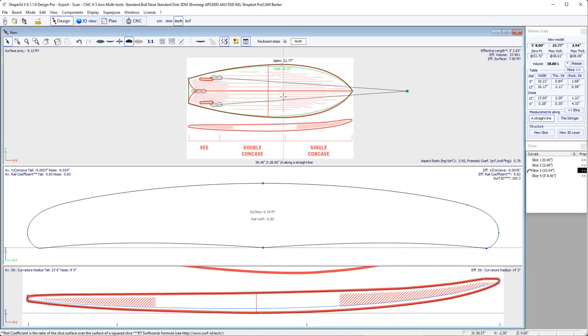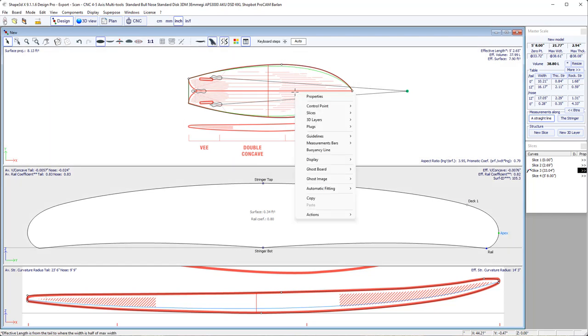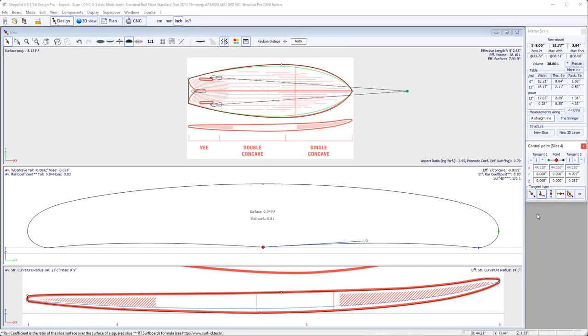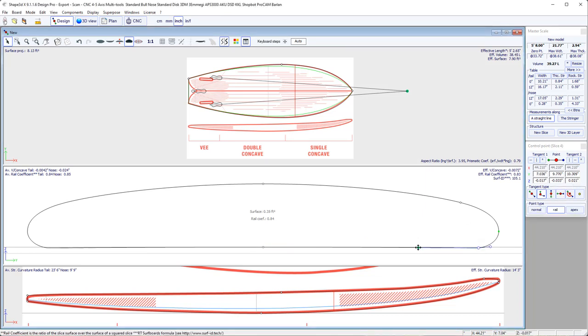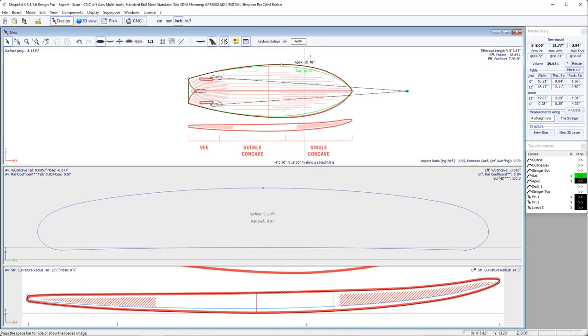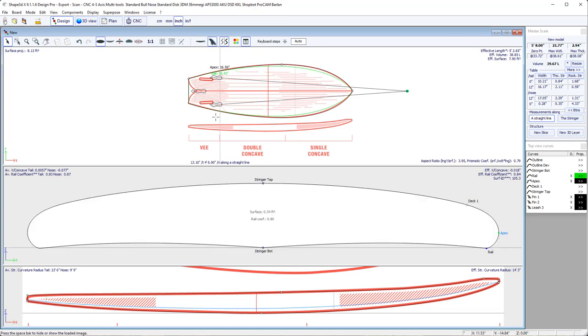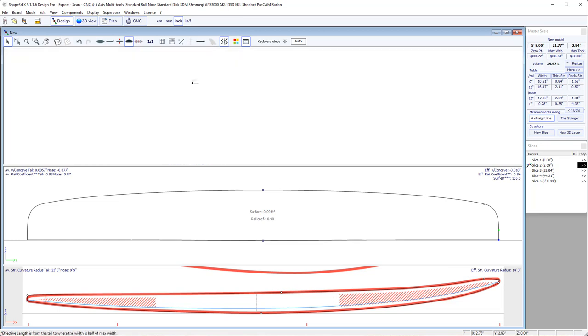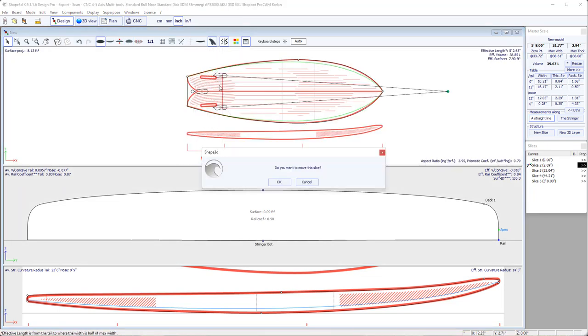I'm just doing the double concave here, and then it goes to a single concave here, so I will insert a new slice here and set it with a simple concave. So that it will go from double concave here to single concave here. And then it goes to a V here. So there is already a slice at the tail, I can move it just at the beginning of the V.